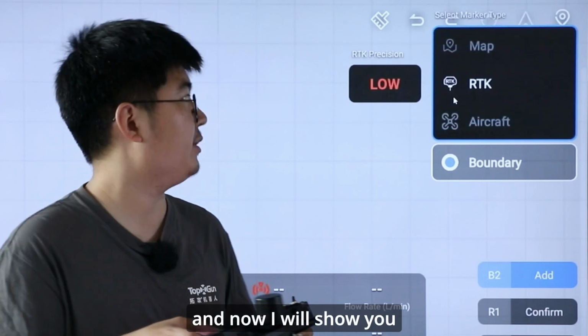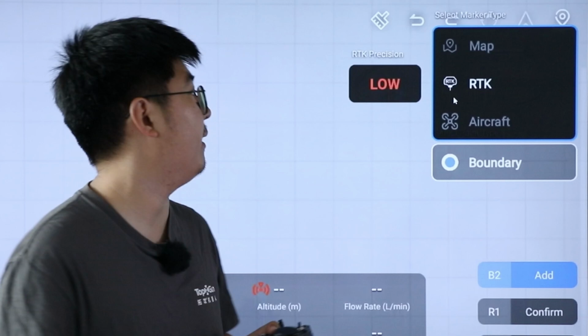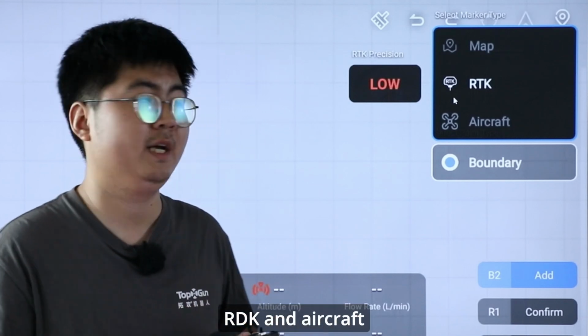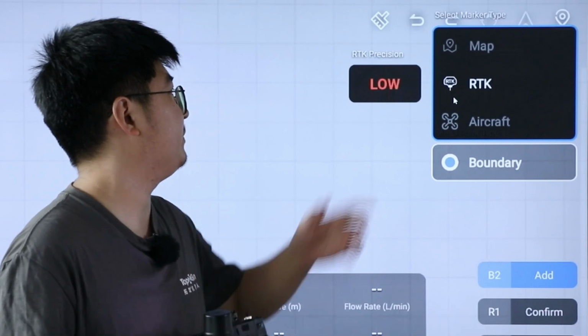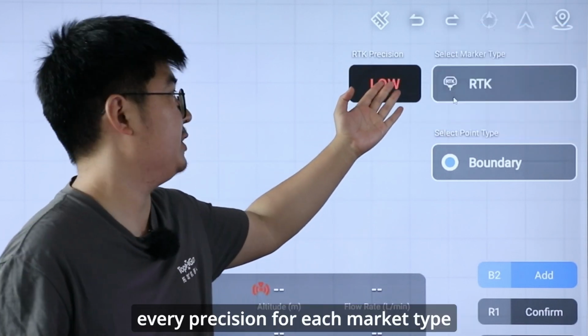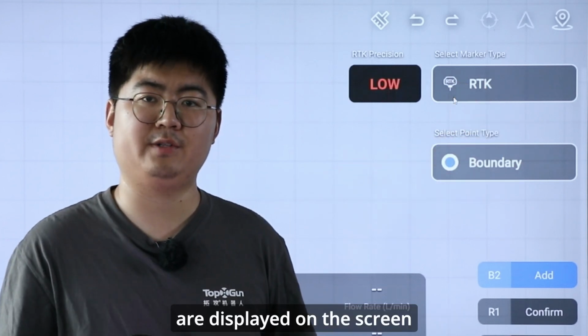And now I will show you. You can see there are three different types. There are map, RTK, and aircraft. And just beside this, there is an RTK precision. So every precision for each marker type is displayed on the screen.